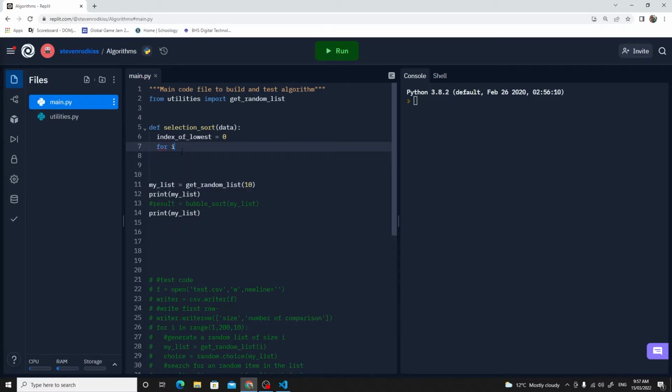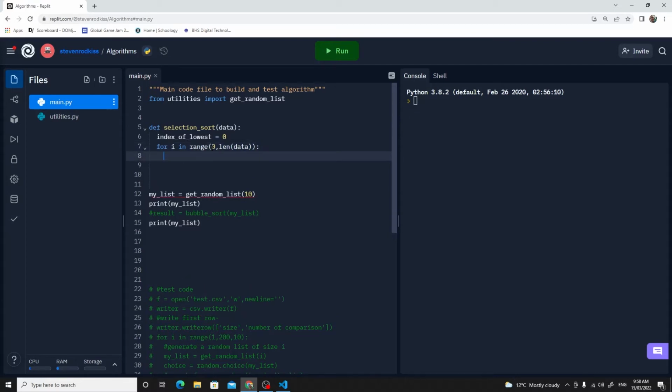So what I want to do is loop through everything inside that list to find the index of the lowest value. Currently we've set this to 0. We're going to go through the whole thing. So I'm going to start at index 0, and I'm going to go to the length of the data. I'm going to go through absolutely every single piece of data to find if it's the lowest.